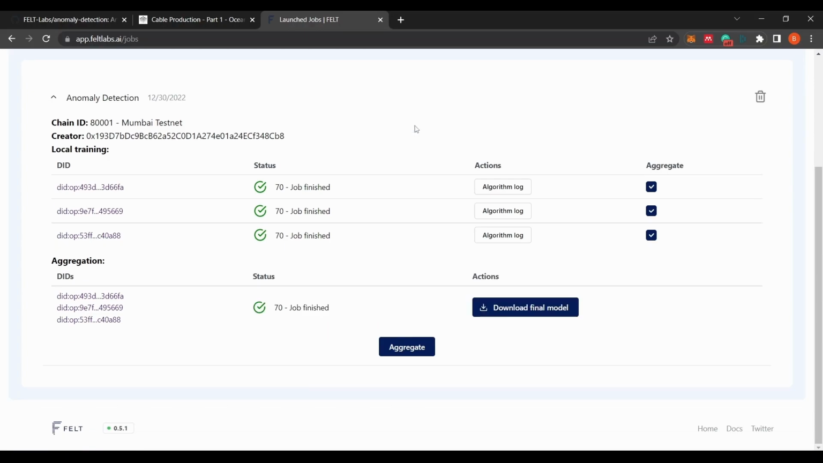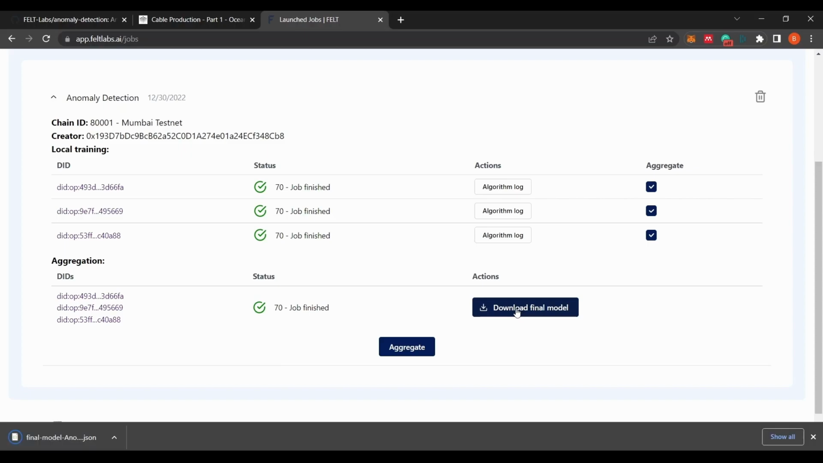Now once the aggregation is finished, you can click on download final model, which in our case is just the values of the mean and standard deviation calculated on all of these 3 datasets all together. And with this, we can proceed to the next section.